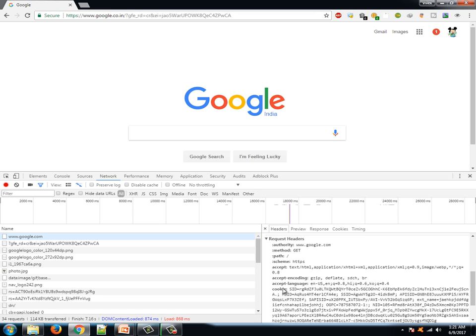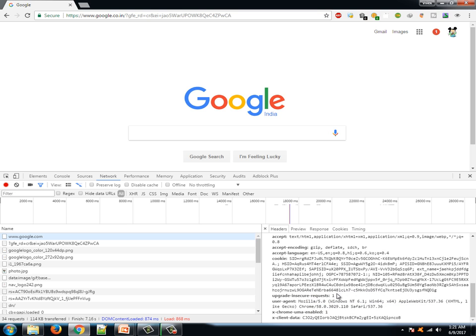Accept languages, cookie, then user agent. So right now I'm using Chrome. The Chrome's user agent is this.